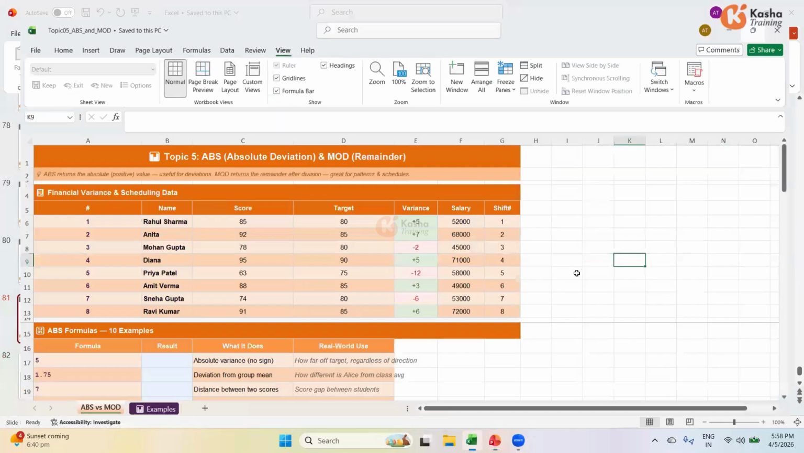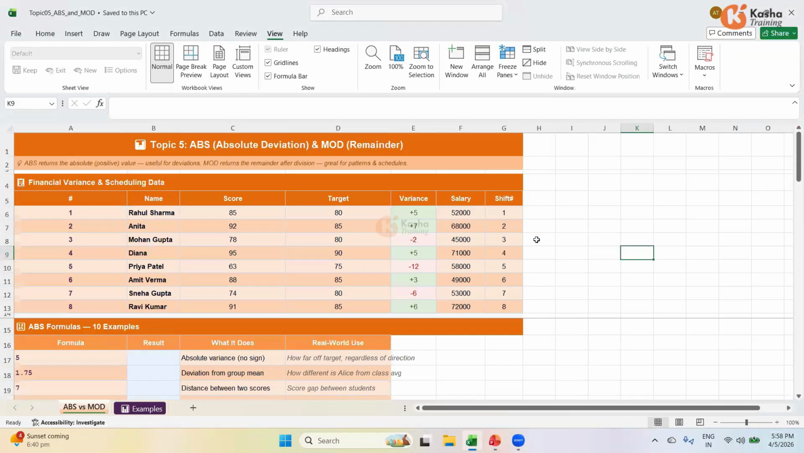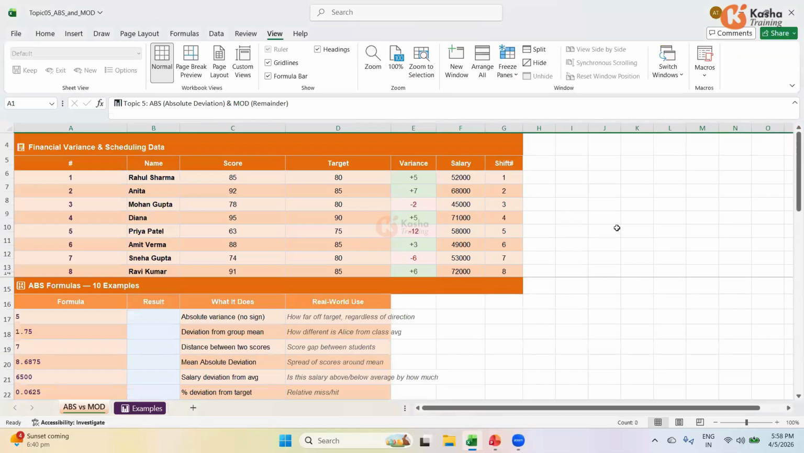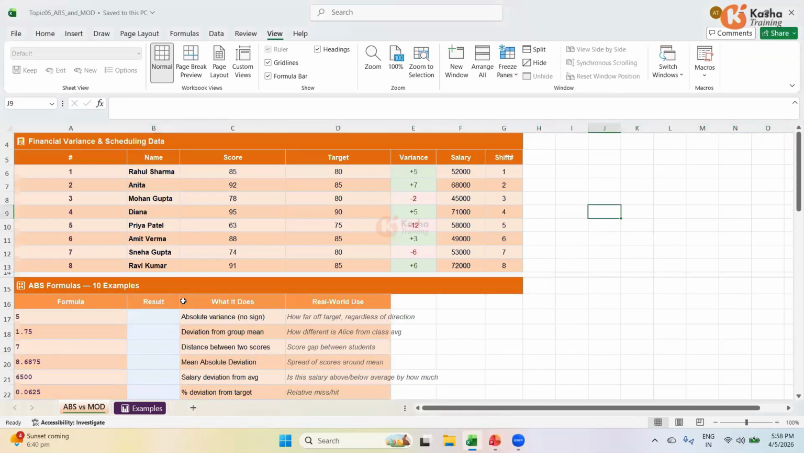Now, this is my Excel sheet, team, and we're going to use it for absolute variance. Let me hide this so that it becomes a bit bigger. So I've hidden this, and you can see here, this is a financial sheet.